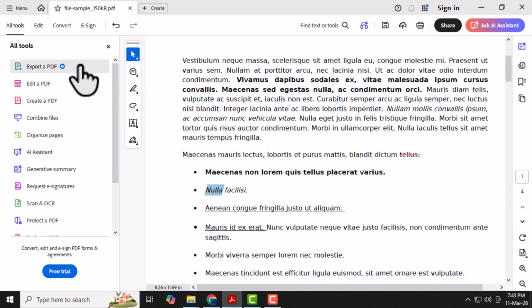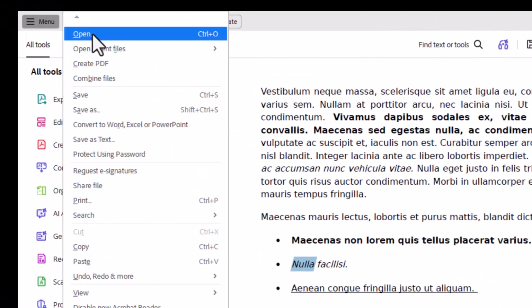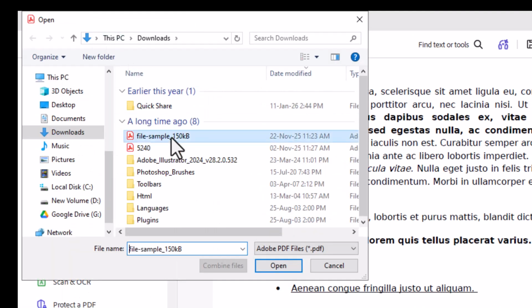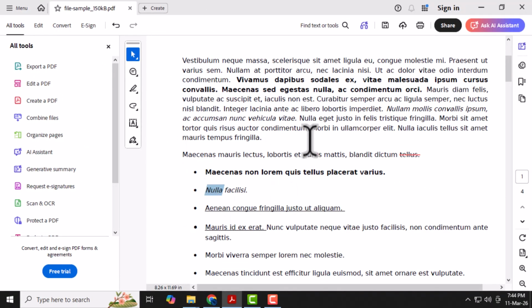Step 2. Click on the three-line hamburger menu in the top left corner and select Open to choose the PDF you want to work with. This menu helps you quickly find and load any PDF from your computer.